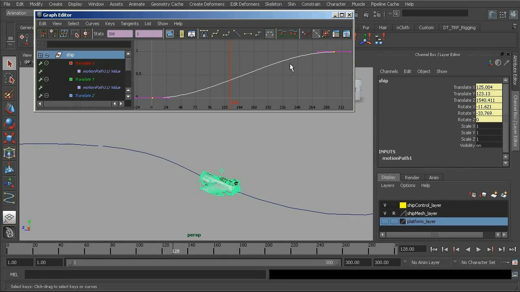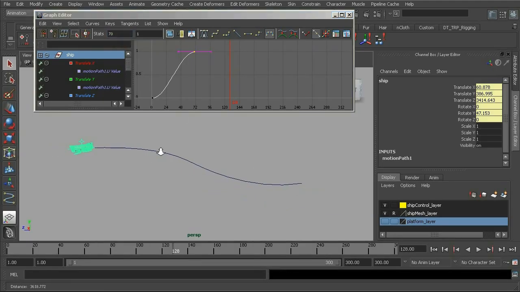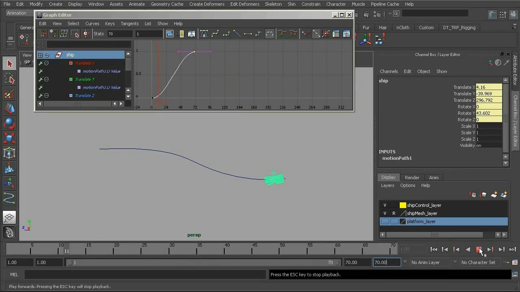Alright, so what we can do here is speed up the animation by adjusting our N key. So let's go ahead and grab that. Instead of frame 300, let's go ahead and speed this up some. Let's say to about frame 70. Alright, so at that point we can adjust our end range to the same, 70. When we hit play, you'll see that the ship is traveling much faster than it comes to a stop.